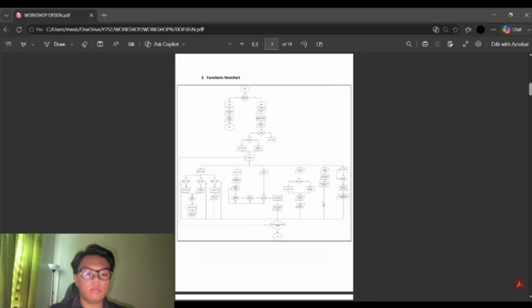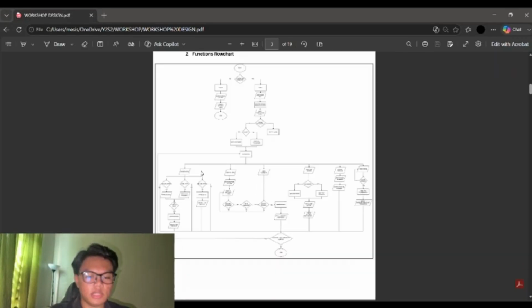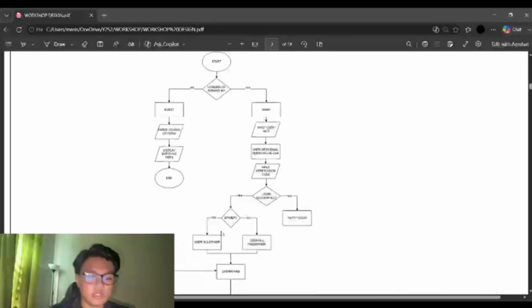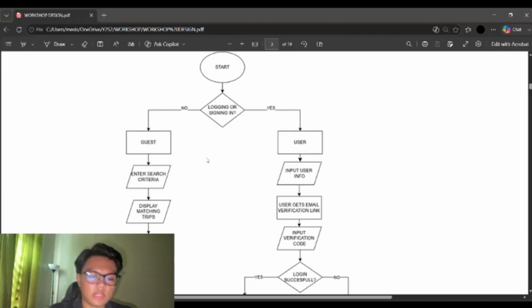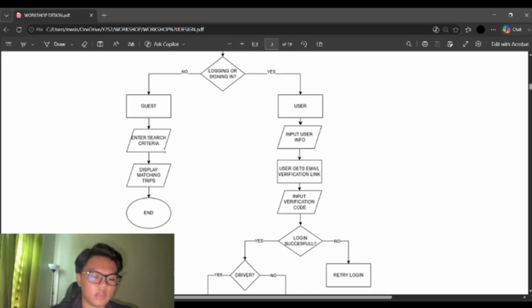Hi and Assalamualaikum, my name is Muhammad Naim and I will present about the function for chat of the Green Red system. So first, when a user opens the Green Red web, they can choose whether they want to log in or not. If they don't want to log in, then they will be considered as a guest and they can only search for criteria and also see trips.